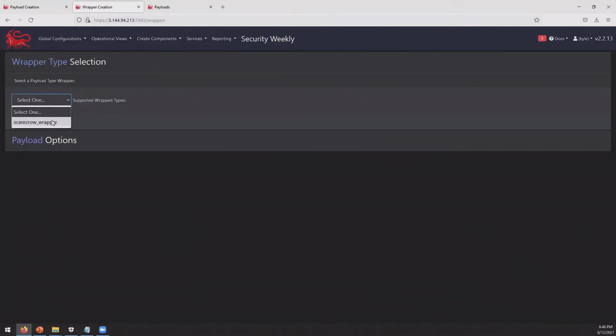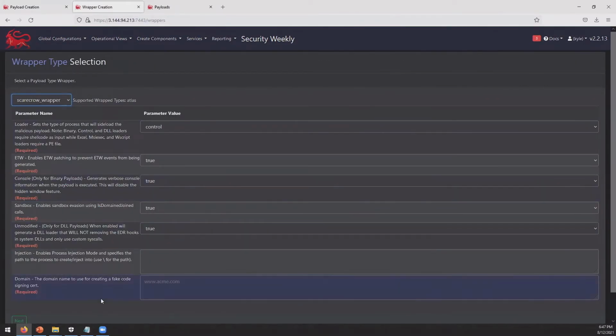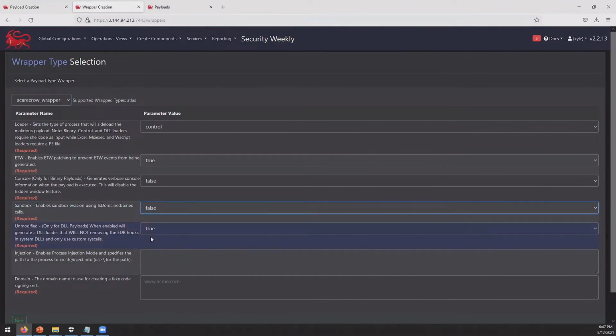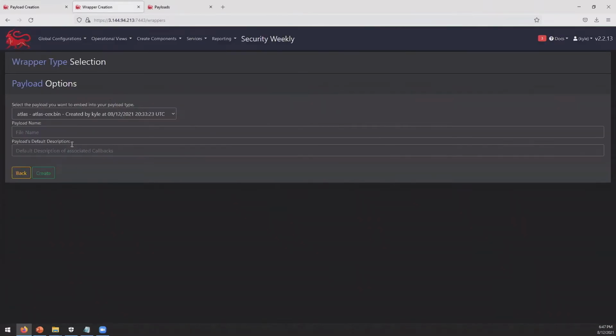So create wrapper, we're going to select Scarecrow wrapper. It's the only one added. And this is where we've got a bunch of options that Scarecrow supports. And it's essentially going to just pass these to the Scarecrow tool in that Docker container. And so you don't have to worry about knowing the options or what they do because it's all right here for you. And so we'll do the control file. Sure, we can patch ETW. We don't necessarily need console output. We can't use sandbox in this case because I'm not domain joined. This is only for DLL payloads. And then for a website, we can just do Avery.com. And so I'll do next.